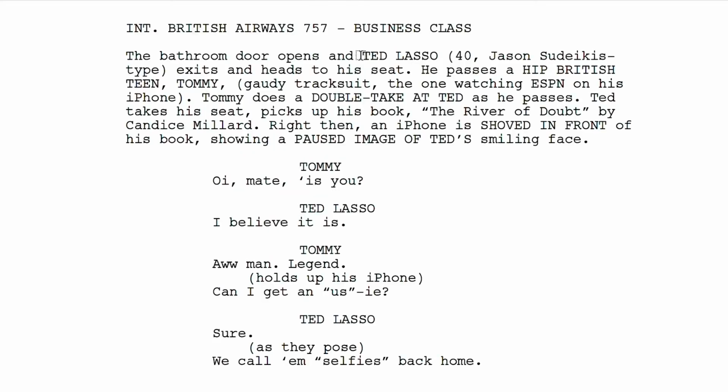Now for character introductions. Whenever you're introducing a new character, you capitalize the character's name, but only the first time you write it and only in the action line. After their name, include an age or an age range, and I personally like to include a short little description with it as well. I put this next to the character's name in parentheses, but that's really up to you, however you want to format it.